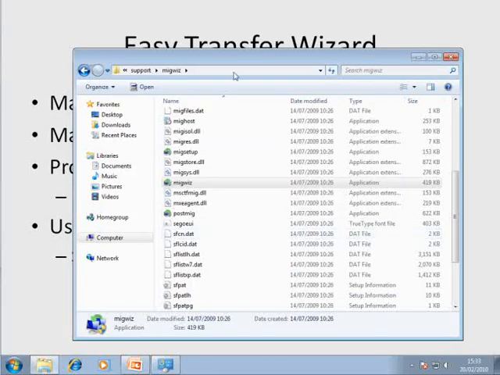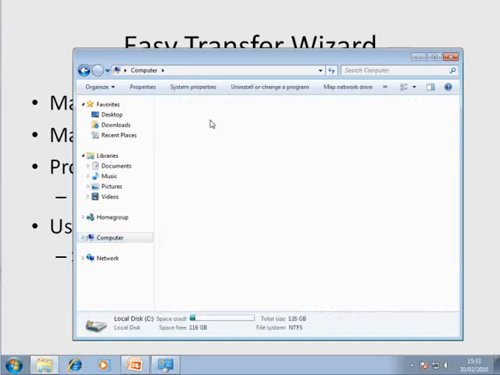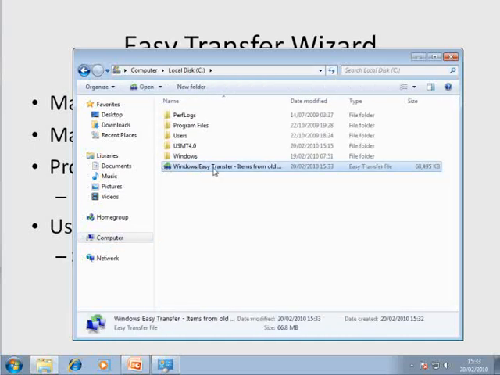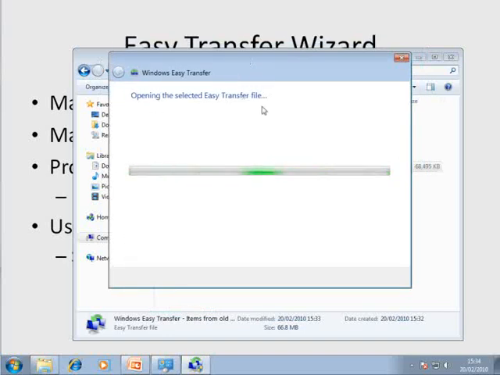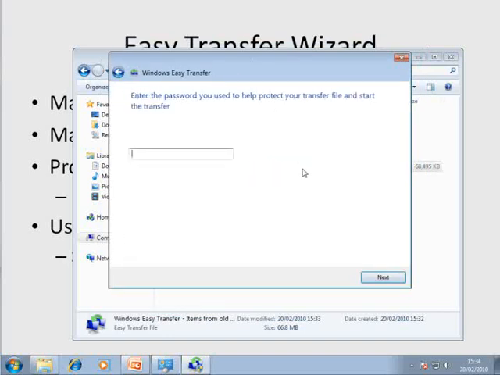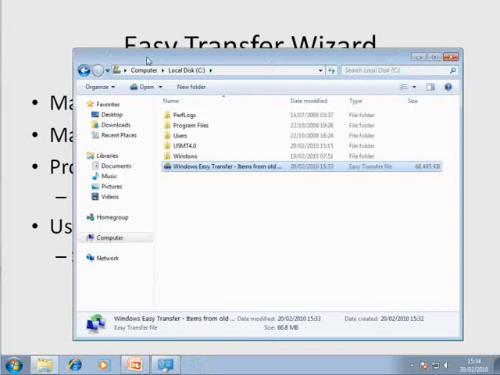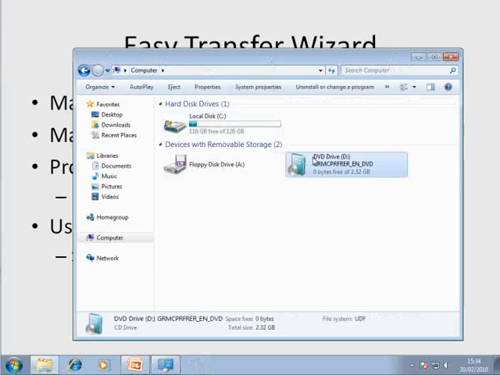If we go and have a quick look now on the C drive of this computer, you'll see that Windows actually knows about this file type, the .mig. I can, if it's moving to a Windows 7 machine, just double click on that and it will open up the Easy Transfer wizard for us and start the import. In my case, I'm just going to close this down and we'll run it back from the CD again.